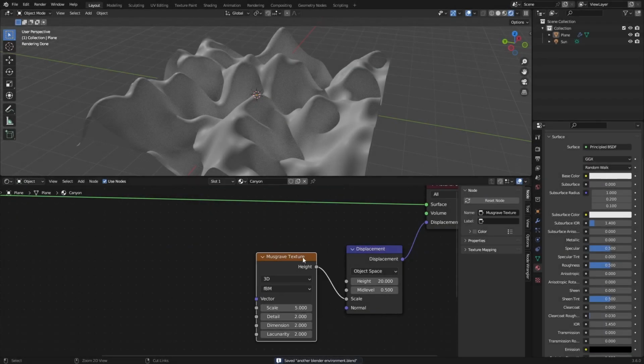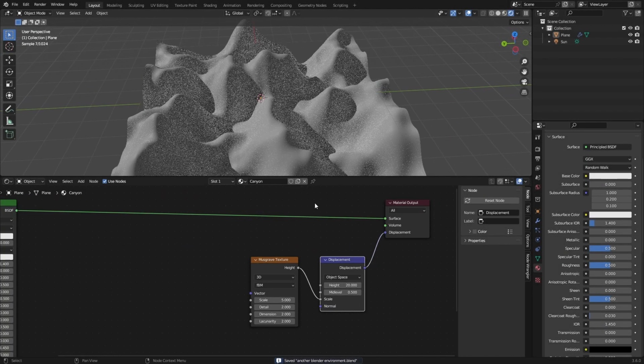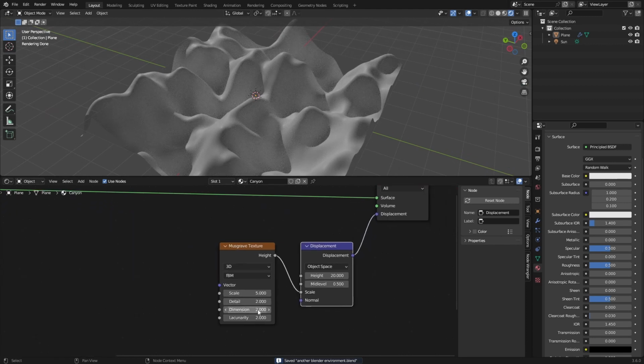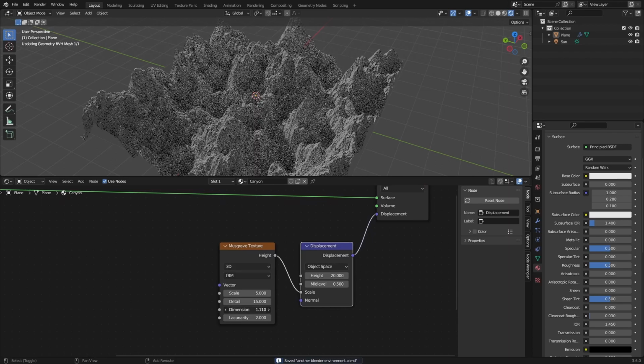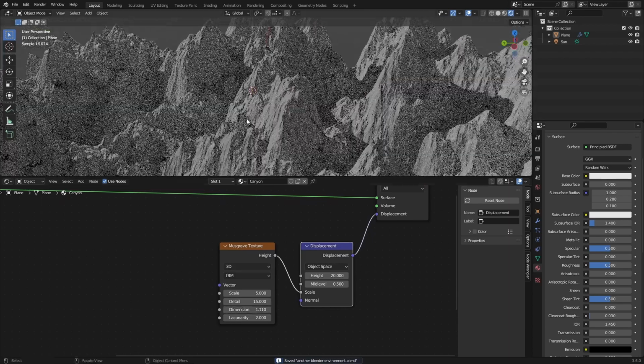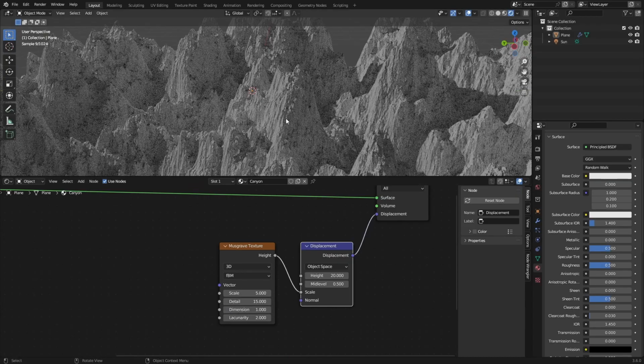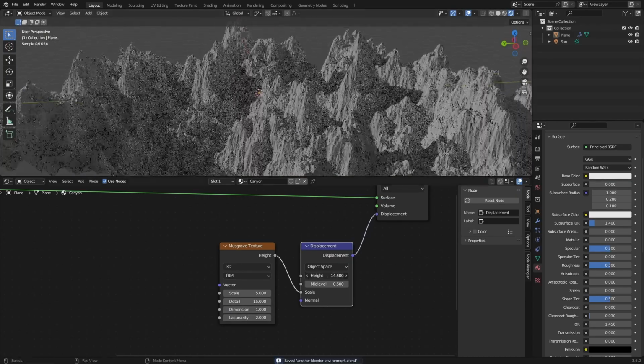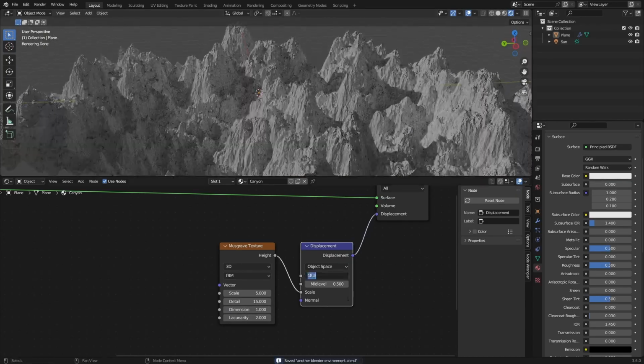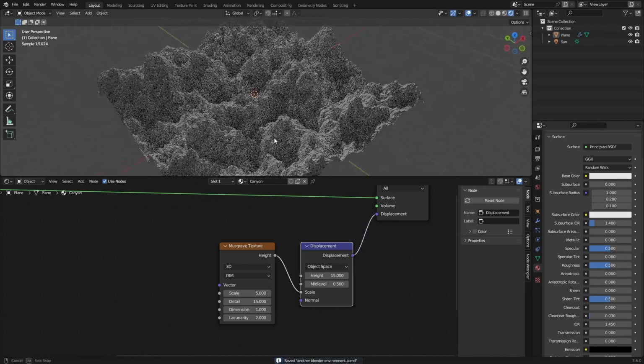So I just had a look around all the textures and I think the Musgrave works best. So now we can just crank up the detail and change the dimension down a little bit so we get this really rough texture. Something like 1. We can change the height to like 15 maybe.